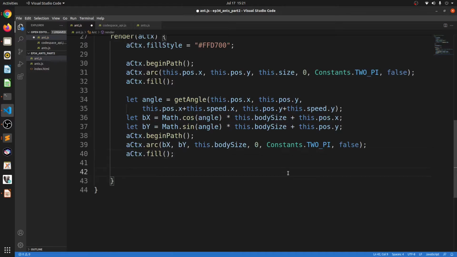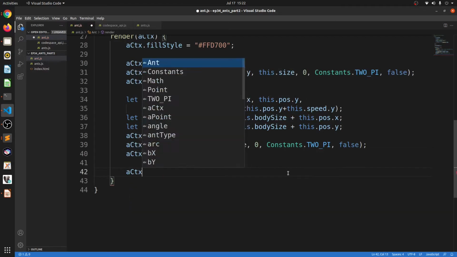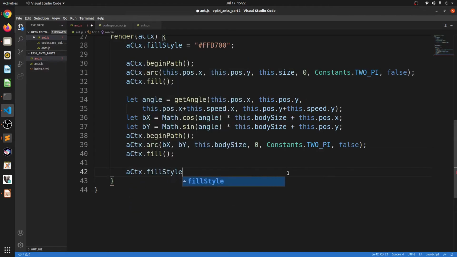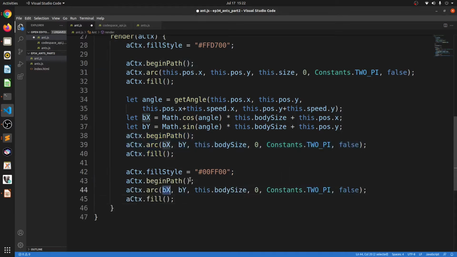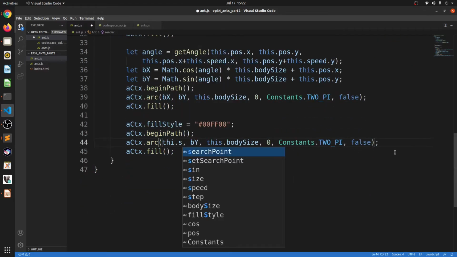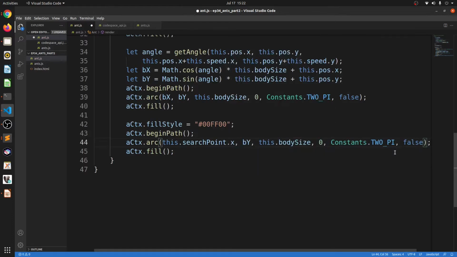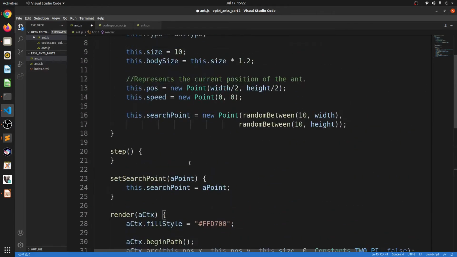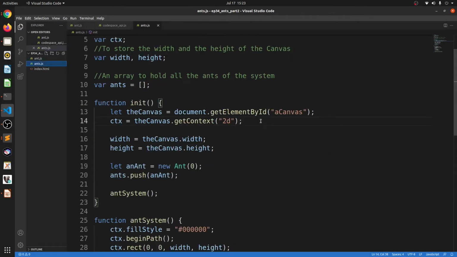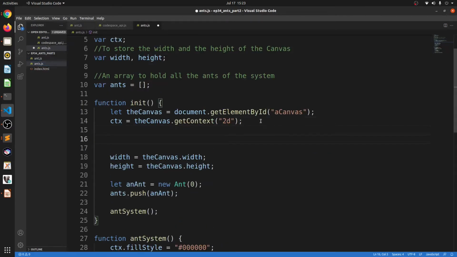Let's also render this search point on the screen. We will try and render this in the green color. So I'm setting the fill style appropriately as green. And to make it a little bit faster, we'll just copy an existing arc function and we'll replace it with the search point variables. I'm going to give it an arbitrary size of 3 because I think that's appropriate enough.